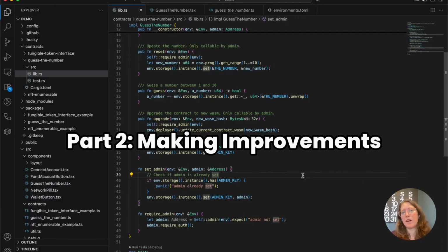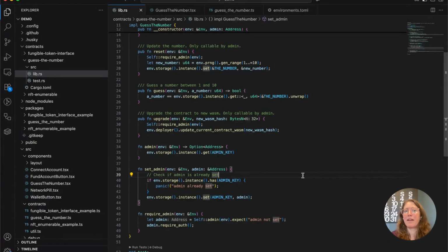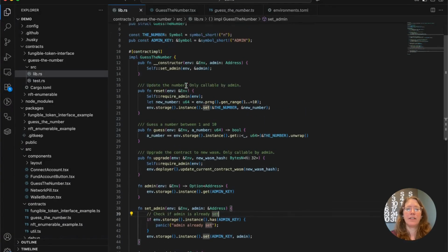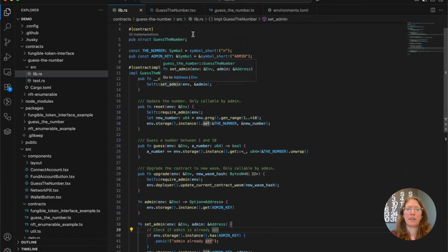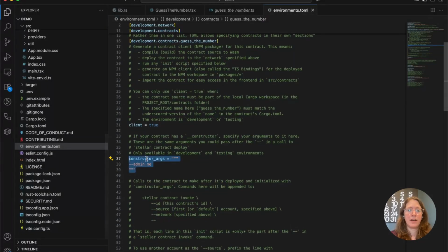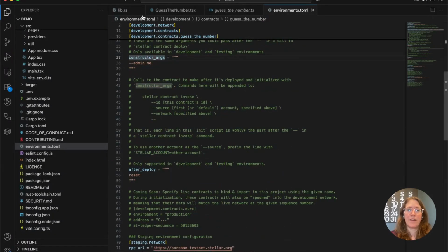Hello, welcome to part 2 of our Scaffold Stellar tutorial, where we're going to make some improvements to the guess the number contract. So currently, we have our contract configured where we set the min and the max in the constructor, and then the after deploy is when we are calling reset.